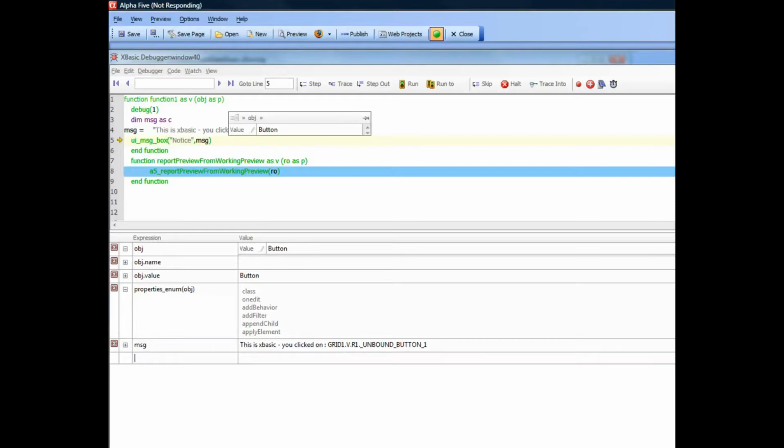In this video, we're going to continue our discussion on client-side Xbasic, which is the ability to use Xbasic functions to handle the HTML events in a grid component when the grid component is running on the desktop, which includes working preview. So you can see here that because it's running on the desktop and it's Xbasic, we can put a debug1 statement into the client-side event handler, and now you can see we're actually debugging into the function over there.